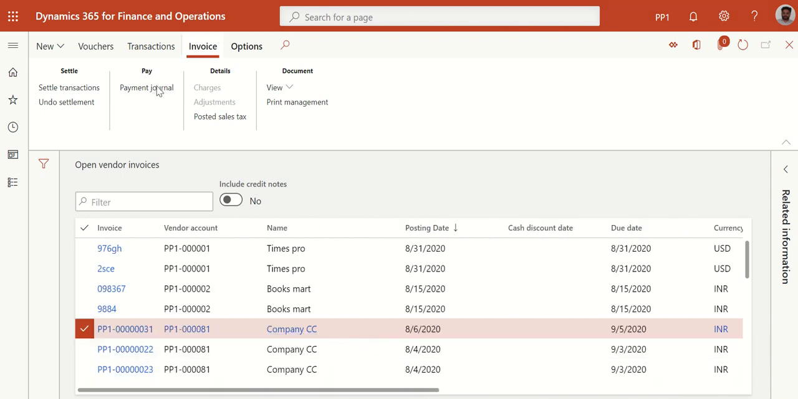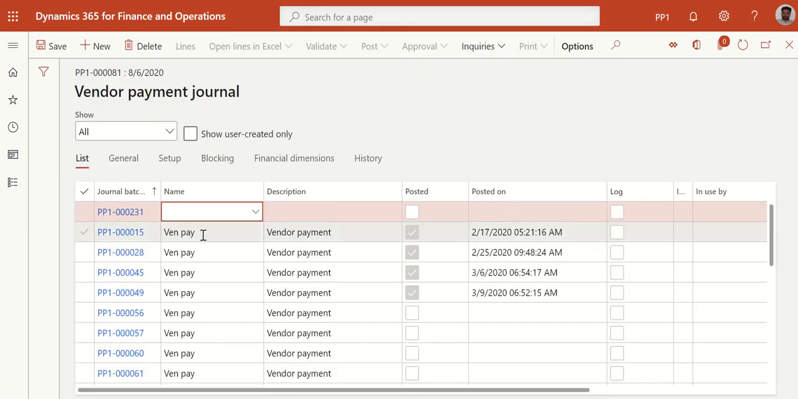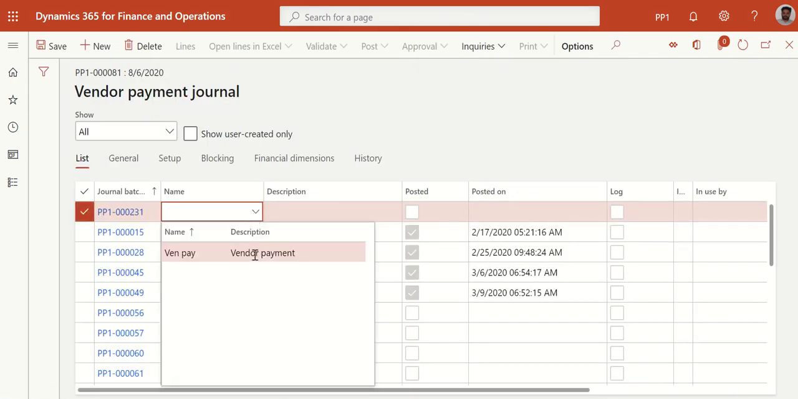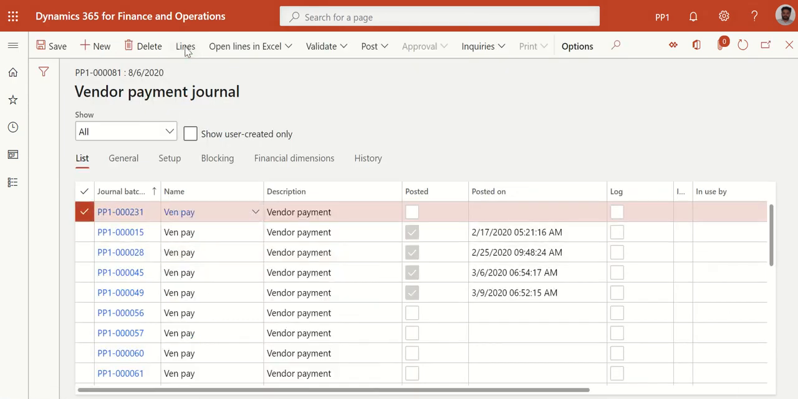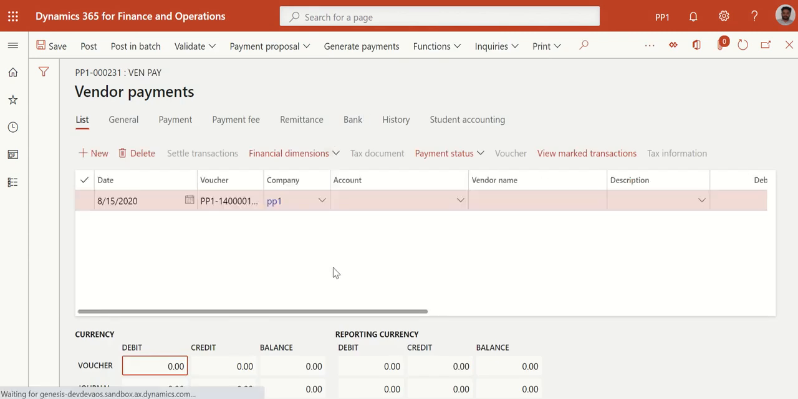You create a payment journal, vendor pay, lines, it's loading. So generally for a credit card transaction, it's not that you will pay for individual transactions. So what we do is, at the month end, we can create a payment proposal. So basically all your open transactions for that particular month, you can pay at once.